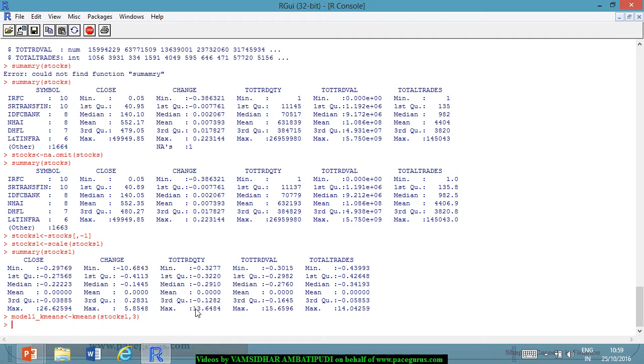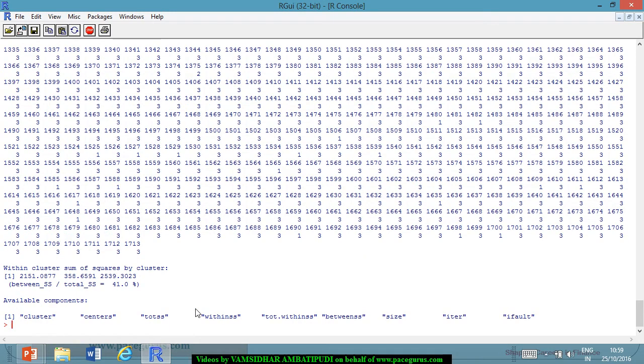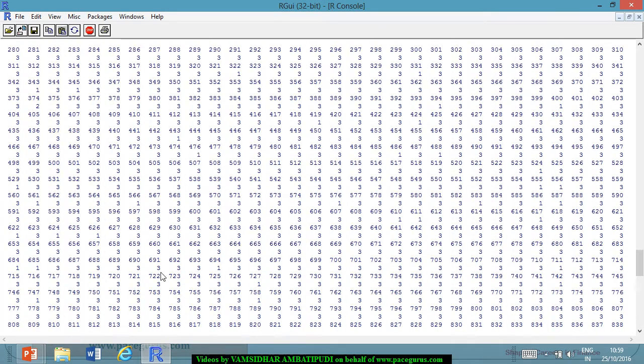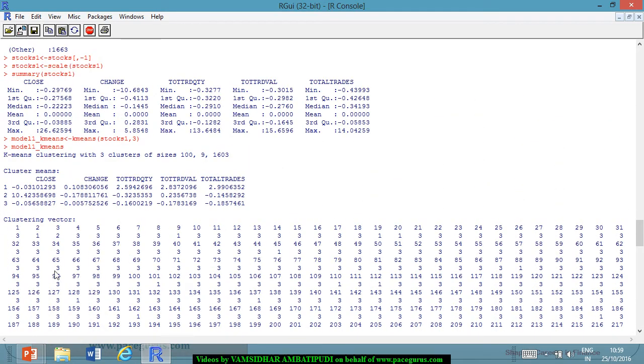So my clusters got created. Let me see what they are. Model1_kmeans. So this is how the clusters got created. All the observations have been taken into different clusters. We have 3 clusters. One has a size of 100. The second one has just a size of 9. And the third one has a size of 1603. But if you see, the closing prices are very high for these 9 of them.